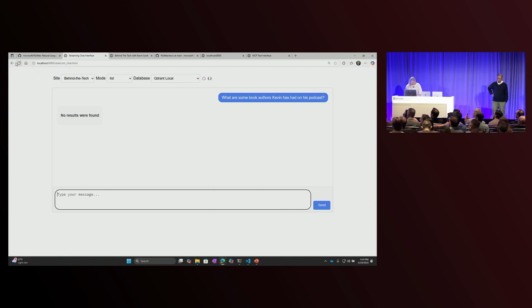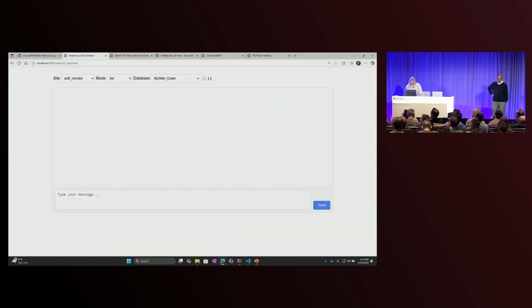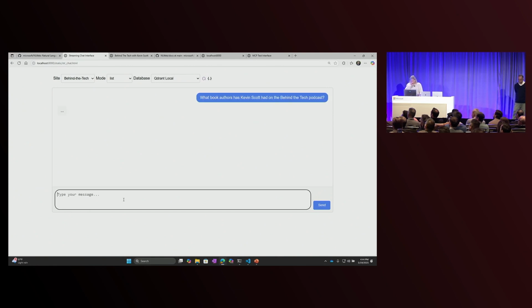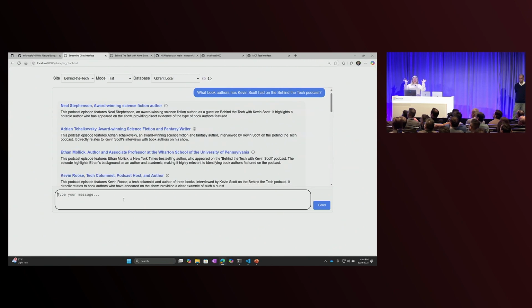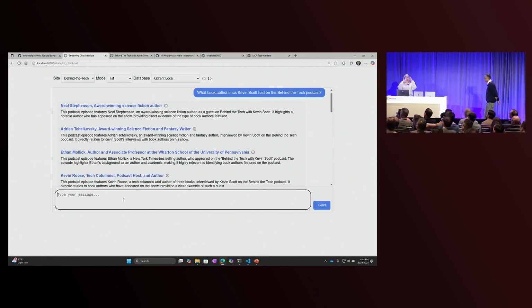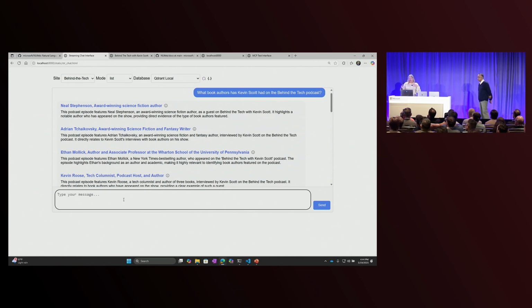And go right here. We can do a refresh, behind the tech, and quadrant, and ask the exact same thing. What book authors has Kevin Scott had on the Behind the Tech podcast? And woohoo! That easily, we were able to just take a random RSS feed and we have NLWeb enabled it. So now we can chat with a conversational interface with this data.